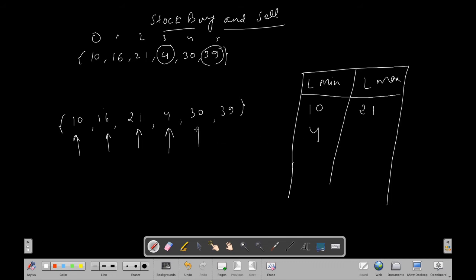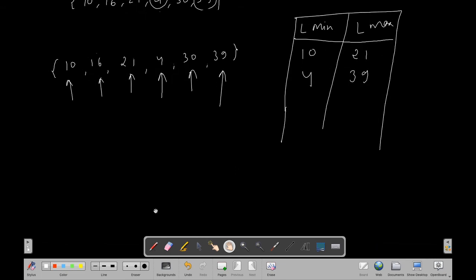Now the pointer is shifted. Here is the pointer. Now we have to find the local maxima. Is 30 greater than 39? No, so 30 is not a local maxima. Now the pointer is shifted. The first thing to notice is that the last element is always a local maxima. So 39 is the last element, so yes, this is the local maxima. Now we have our pairs of local minima and maxima, that is 10 and 21, and 4 and 39.